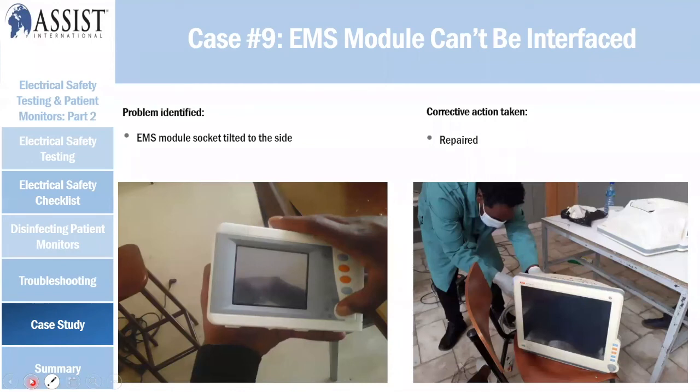EMS module cannot be interfaced with the patient monitor. The EMS module socket was tilted to the side. This particular EMS module has a socket at the back that is supposed to connect with the patient monitor. It doesn't connect properly because the EMS module socket is broken. So they repaired it and fixed it properly, dealt with the connection issue, and tested it, and it's working. They didn't replace the part, but they did repair work.